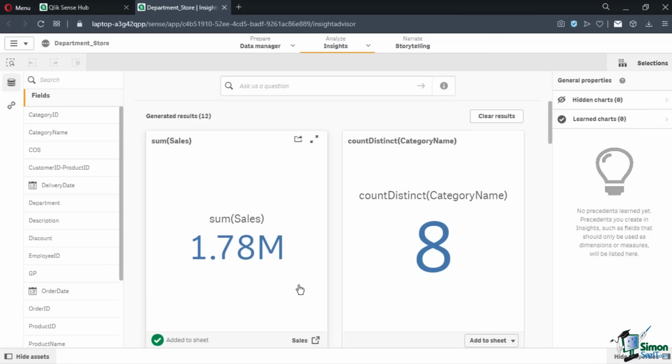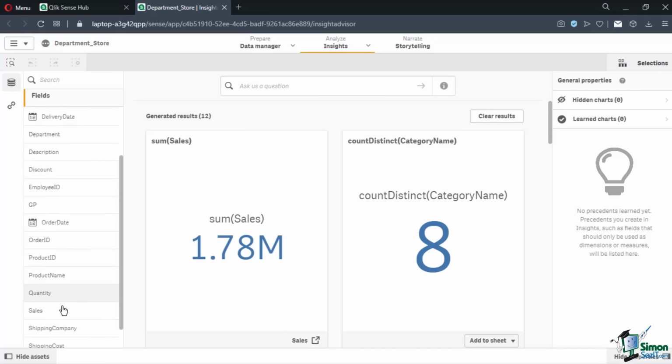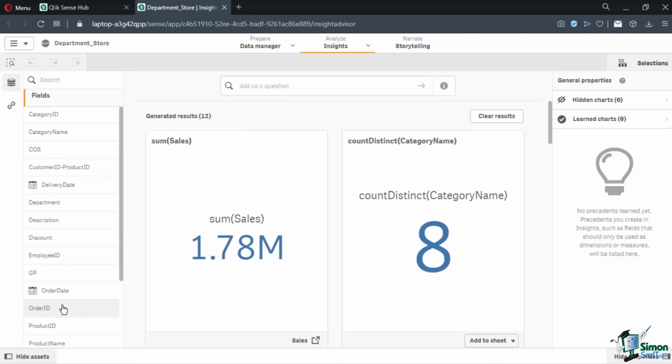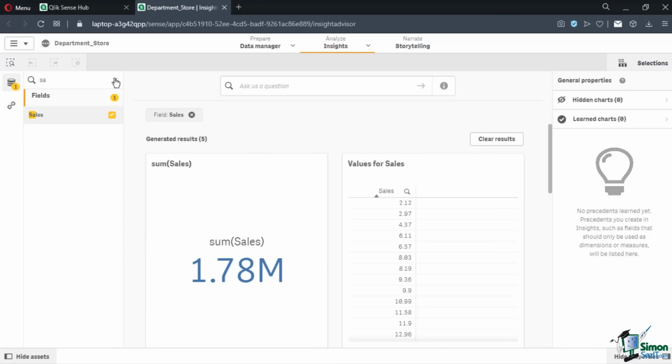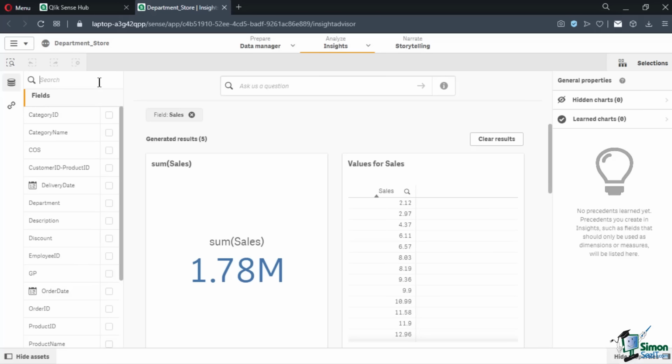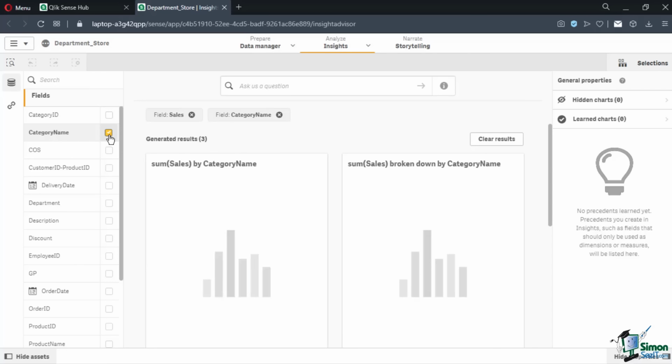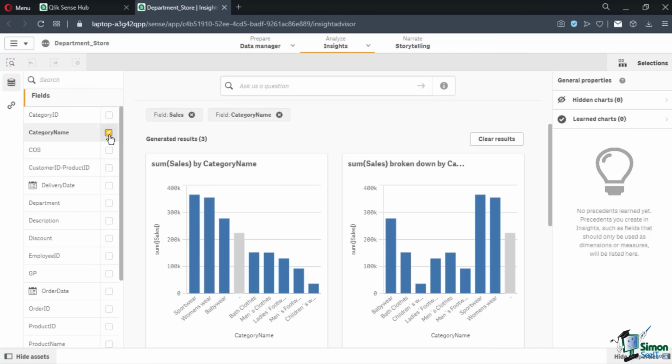If you want a more specific insight from the advisor, you can select one of the fields or master items from the Assets panel. You can also use the search bar on top of the panel to find fields and items easier. Selecting one or more fields will generate Insight charts using the specified field as a dimension or a measure. Let's select category name and sales and look at the generated results.